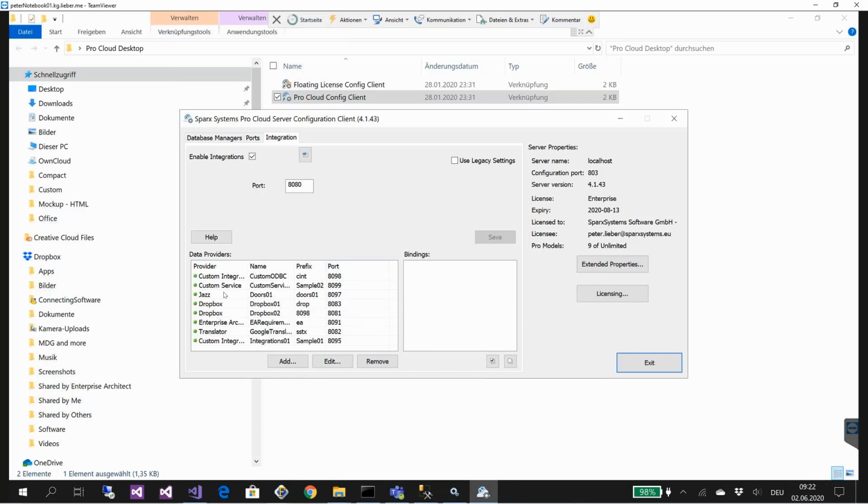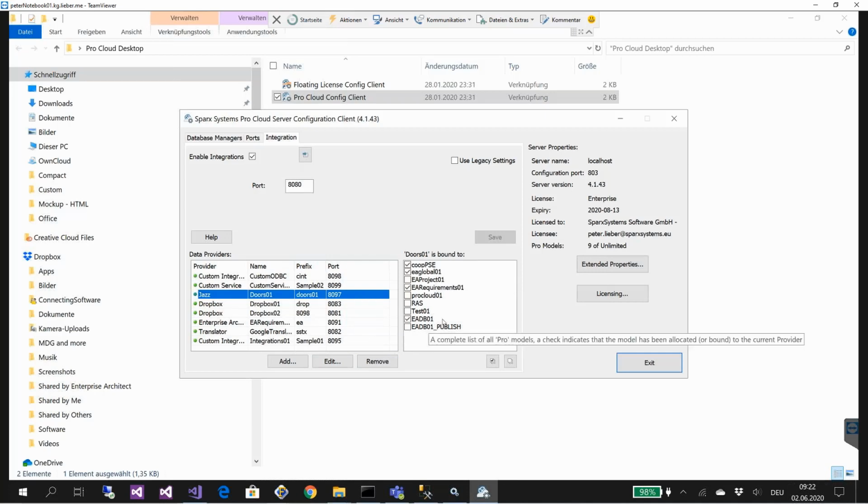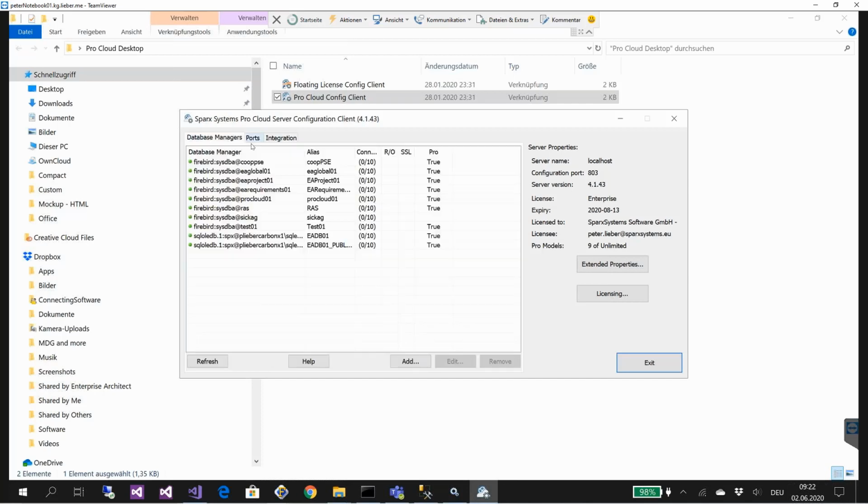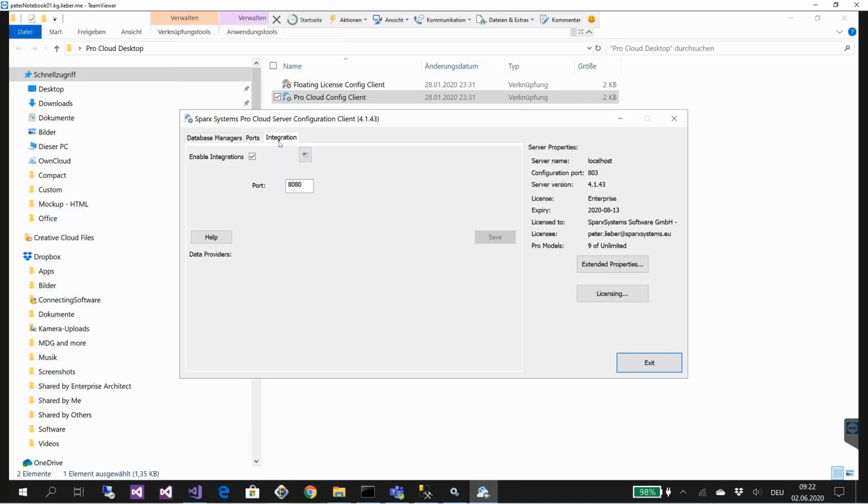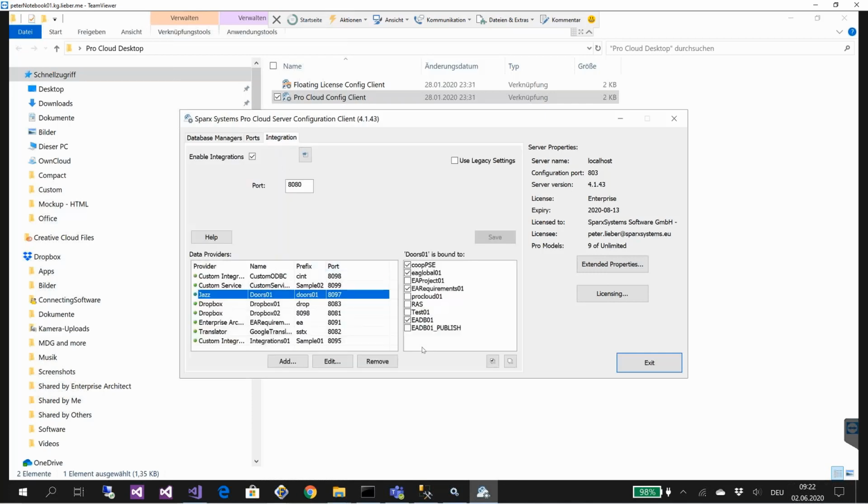As an example, I have here the Jazz integration to Doors, and I allow that this integration is used by the following Pro Cloud Server repositories. That also means that currently it is only possible to use Pro Cloud Server integrations from Pro Cloud connections. Because you need the database manager, and you assign the integration to one of the existing Pro Cloud services.